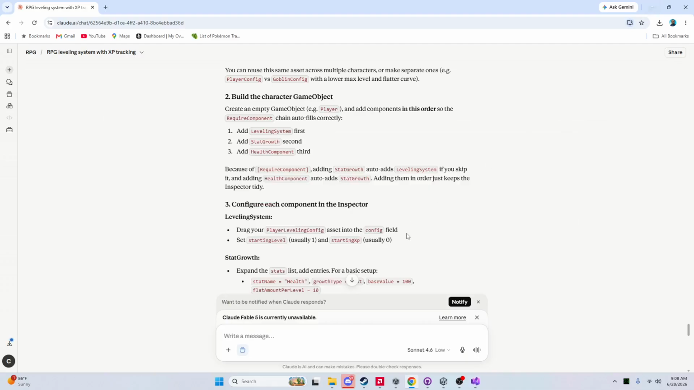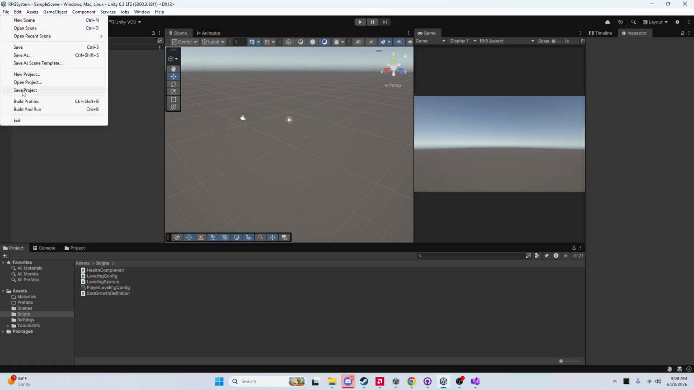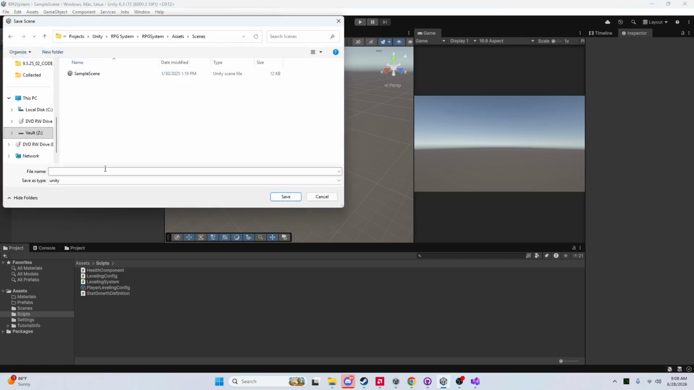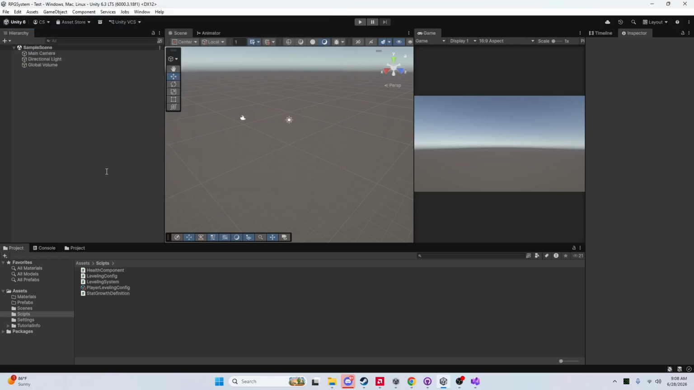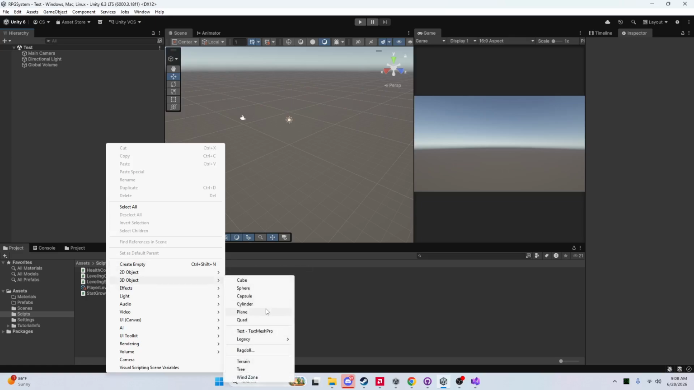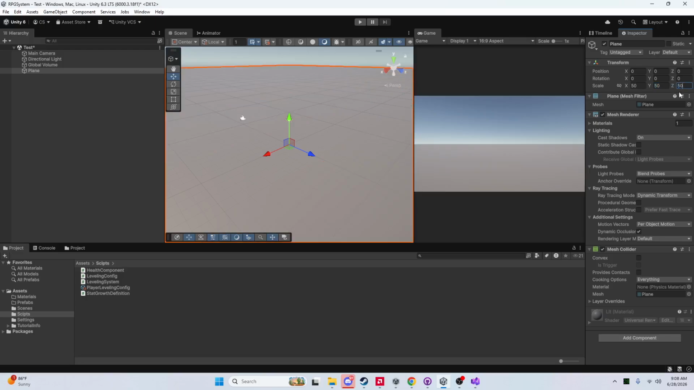So let's see. We're in just a basic scene here. Let's rename this to save scene as scenes test. Okay. Now we're going to create a 3D object, which is a plane. I'm going to stretch that plane by about 50, 50, 50. Sorry, y doesn't need to be 50. There's no upwards. It's just a plane.